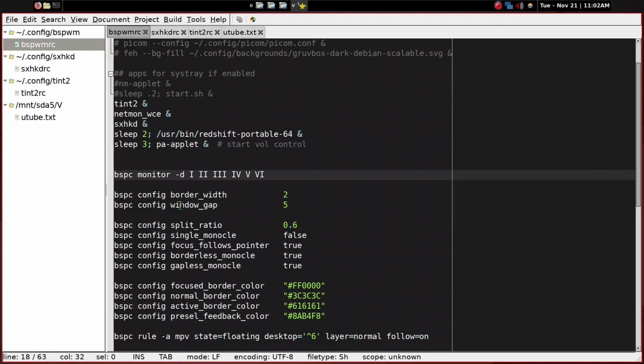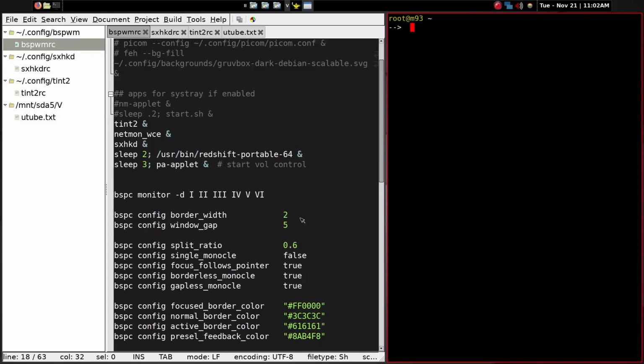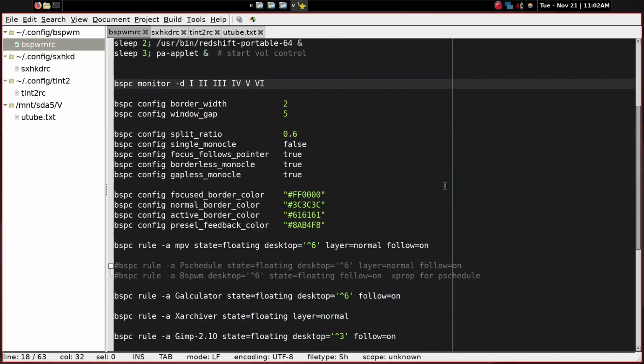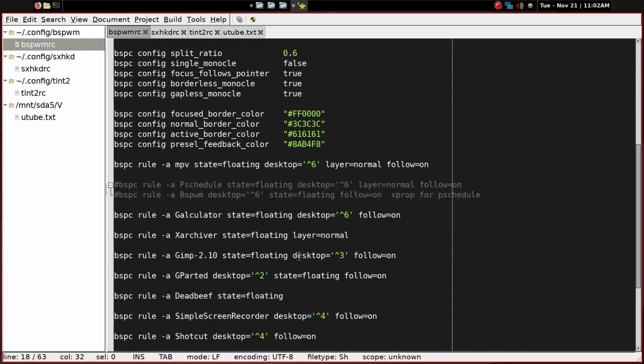And then similarly, border width. This red color width is 2 pixels. Window gap, for example, if I open up a terminal here, between this red and this line there's only 5 pixels, and so you can adjust all that. And then the different color settings and so on.